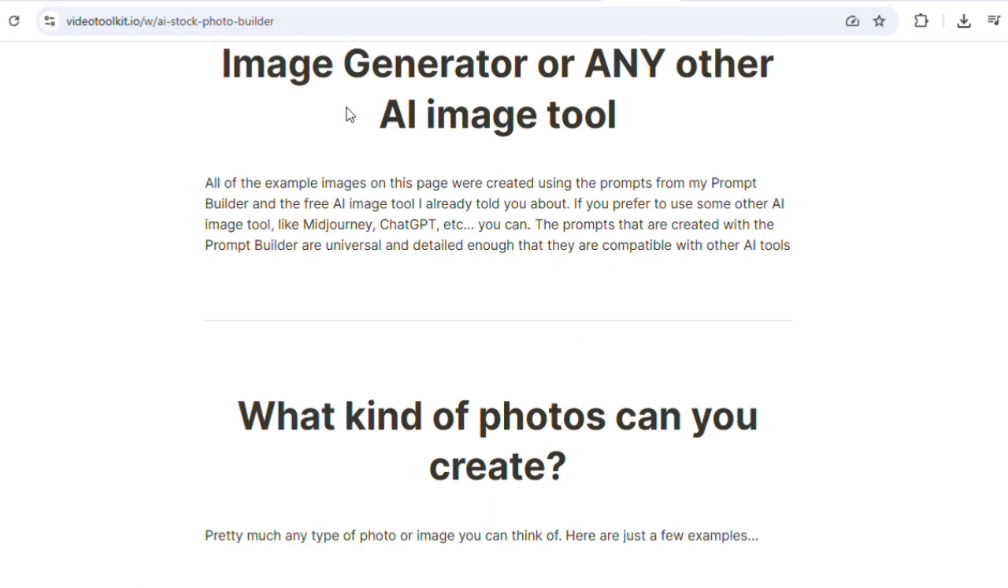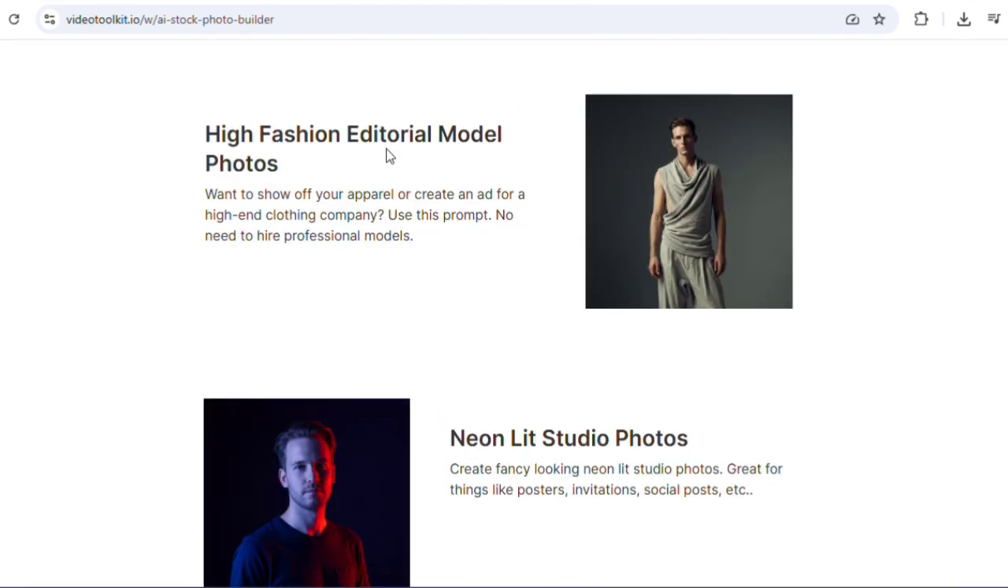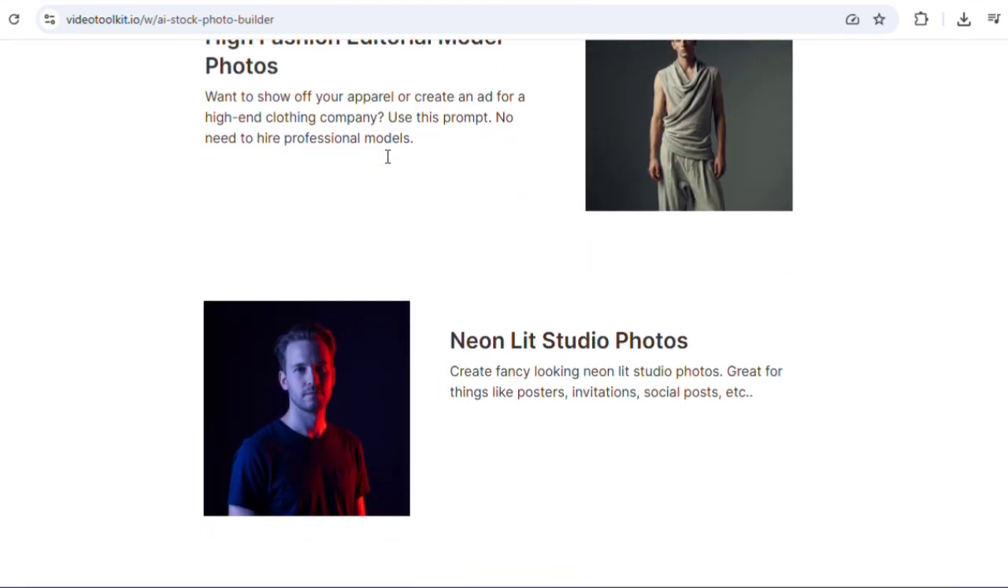And now the product review. Let me show a few AI generated samples so you can get a better feel for the type of visuals this tool produces.